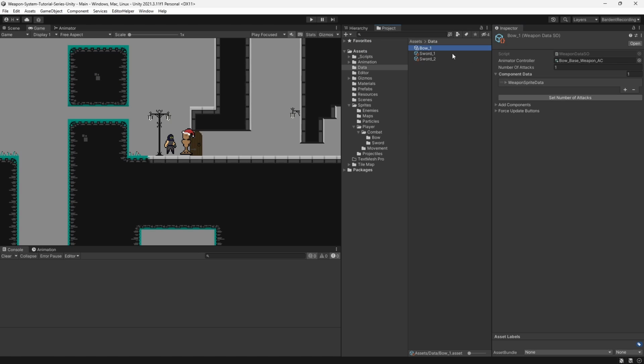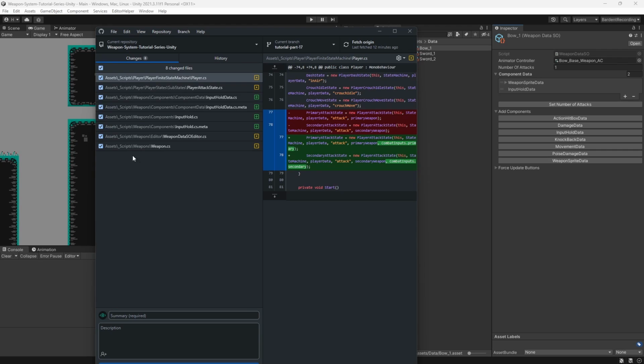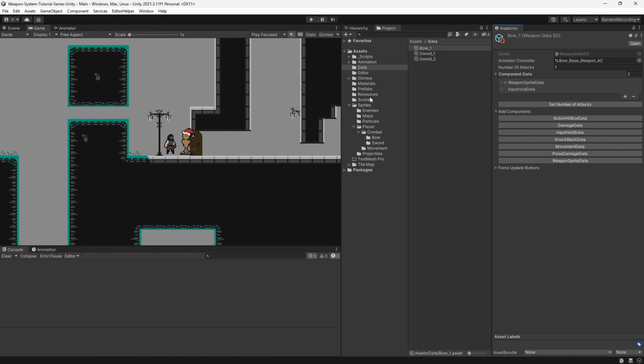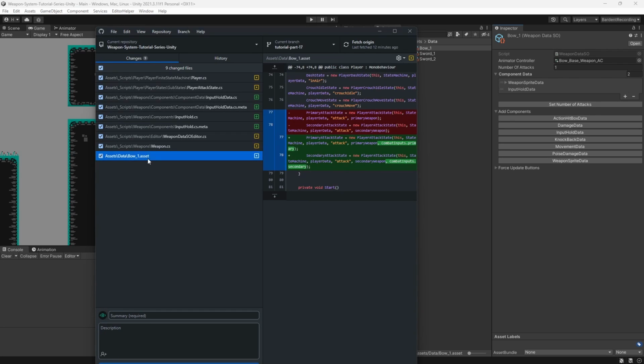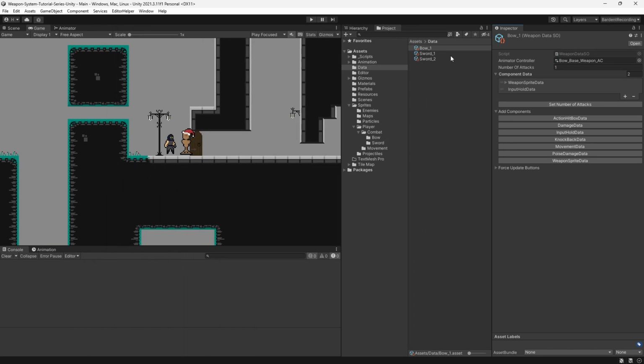Now in bow 1, we don't have the InputHold anymore. If we go ahead and add it, you'll see it still doesn't show up. But now, even though we haven't changed anything else about the data, if we hit Control S, you can see our mouse got the little loading icon. And if we check it out, there we go. There's our bow1 asset showing that we added the InputHold data. Perfect. And so we essentially could call it a day there, but I'm not done quite yet.